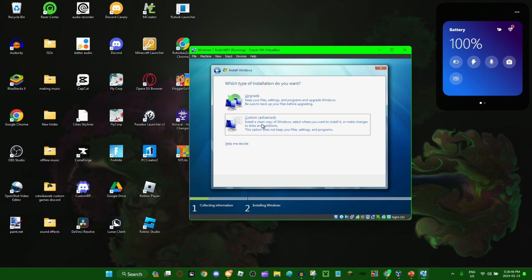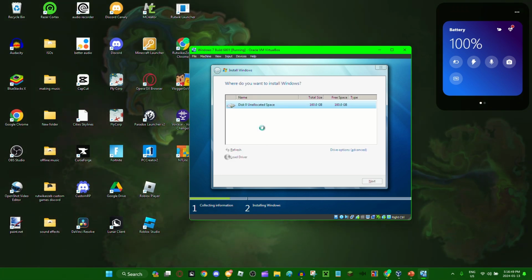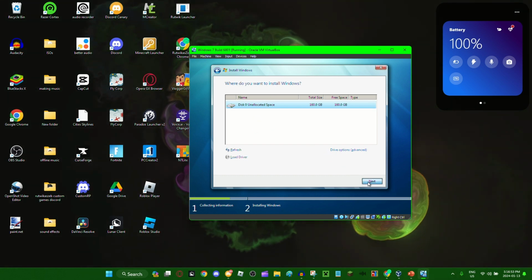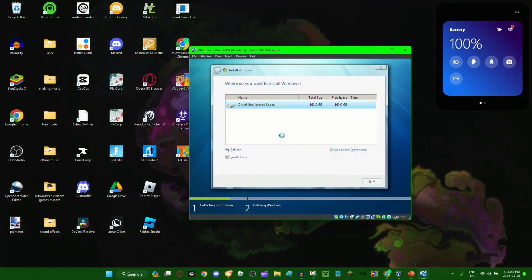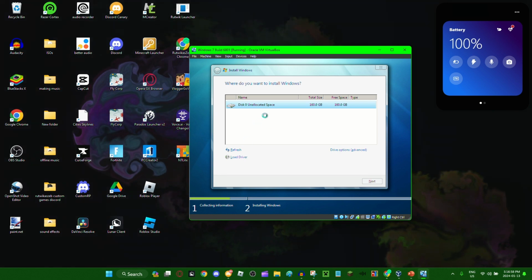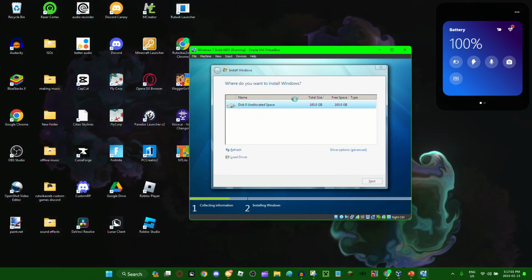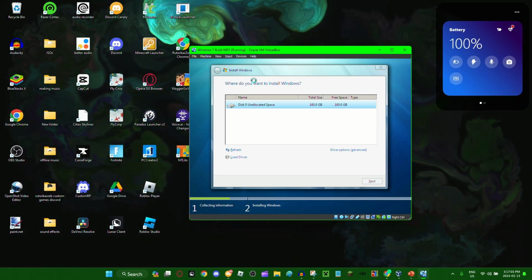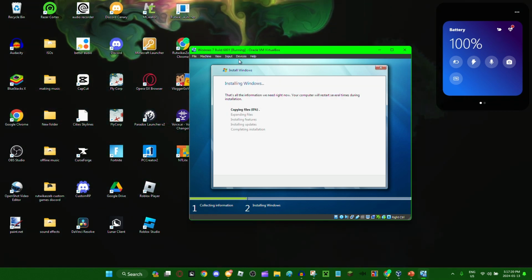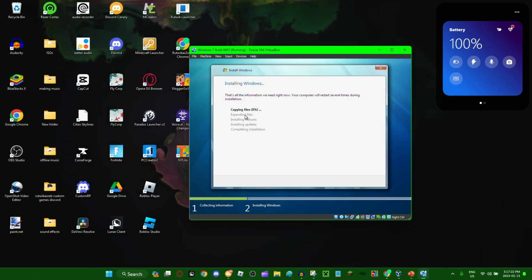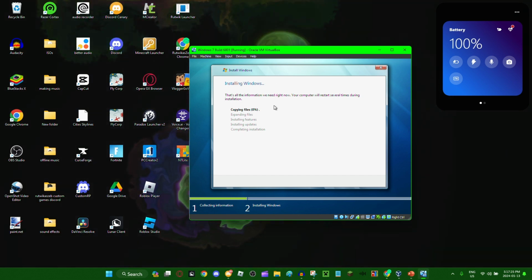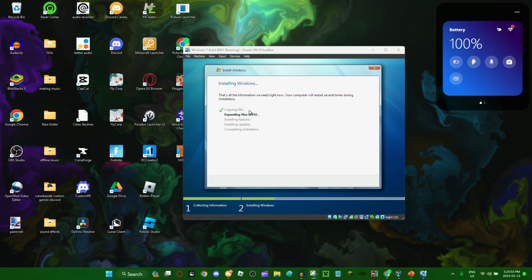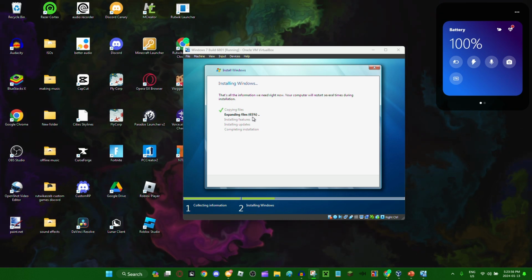Next. Custom, because there's no version of Windows installed. And yeah, we're just gonna install it here. This is taking forever. And as you can see, it says installing Windows and it's copying files right now. So I'll be back after whatever the heck it's doing right now is done. So yeah. As you can see, it is 65% done expanding files.